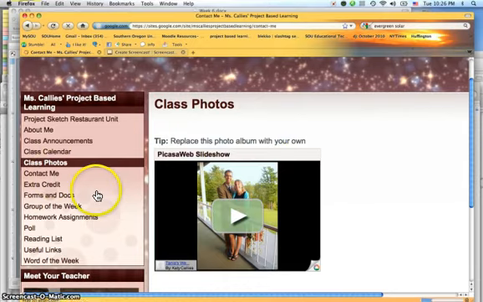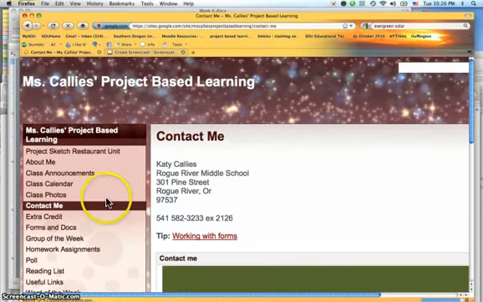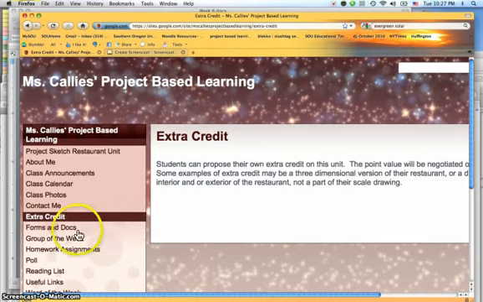So then there's a contact me page, which is just sort of her personal information. So if you're doing a project with parents and students, they know how to contact you, which I think is a good thing. Now in our case, you don't have to put your real information in there if you don't want to, but have some sort of contact page, even if it's dummy information. Extra credit. This page isn't really necessary, but it's part of the template that she used, so she just filled in something. Forms and docs.